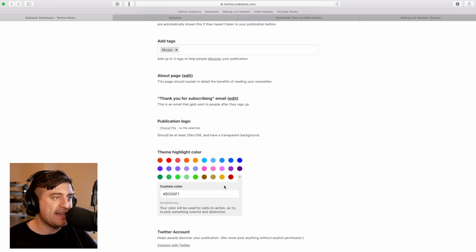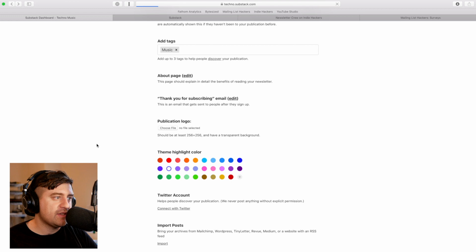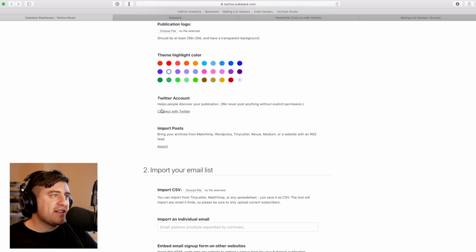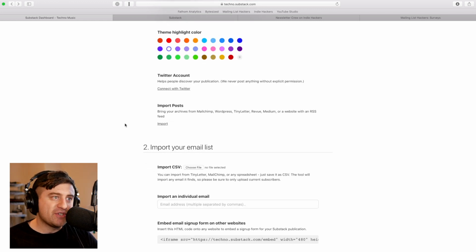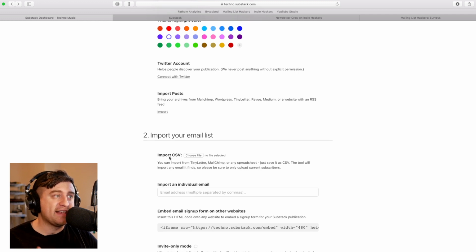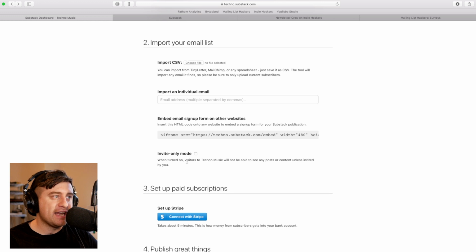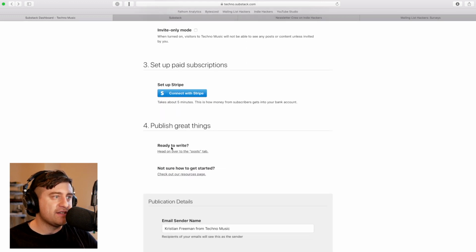I can pick a highlight color. Maybe I'll do something like that. So that's my highlight color. Again, I can come here, I can connect to Twitter, I can import posts, which is interesting. So if I have old posts I want to add to my Substack, I can add that here. I can do the same with my email list, so I can import that. So there's all kinds of stuff here to do.